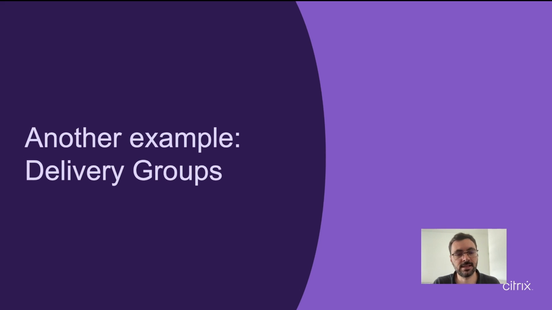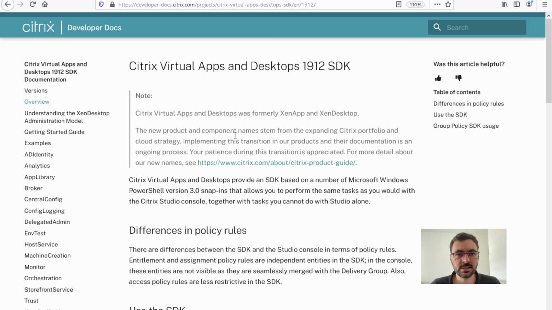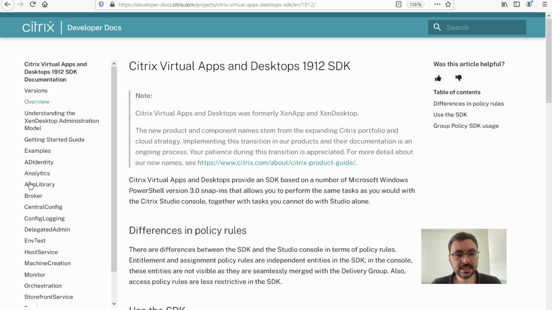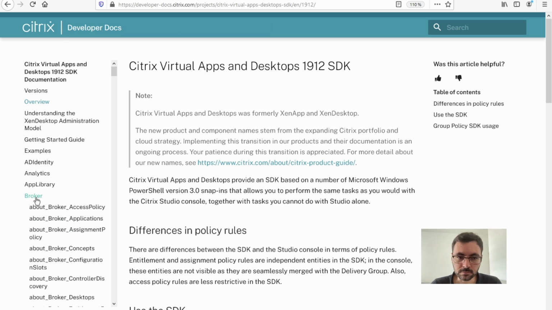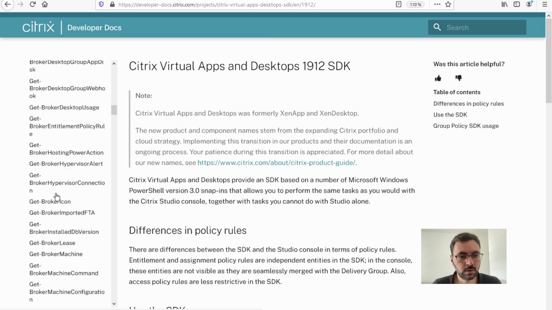Let's do another example with creating a delivery group manually. On the Citrix SDK, everything related to publishing a resource, as I said, a catalog, an application, or a delivery group, and all the related properties you might want to use are listed under the broker category. For administration, it's under delegated admin. So let's use a broker, and we know how to construct our command. So let's search for a new broker.